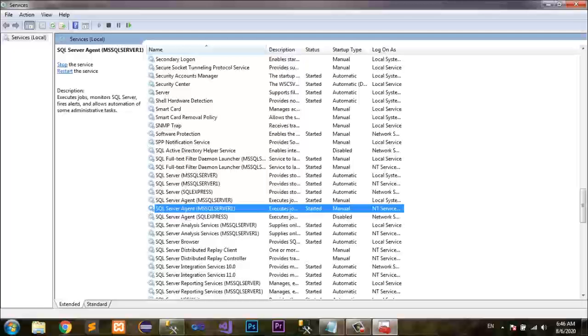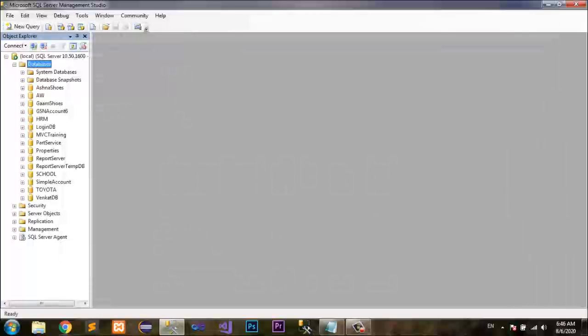When these services are active, then we should go to the SQL Server and set up an environment for automatic backup, so that SQL Server will take the backup automatically. Suppose after 1 hour I want to take a backup, after 2 hours I want to take a backup. So we should adjust this environment so that the SQL Server itself will take the backup. Okay, so let us see how we can set up this environment.